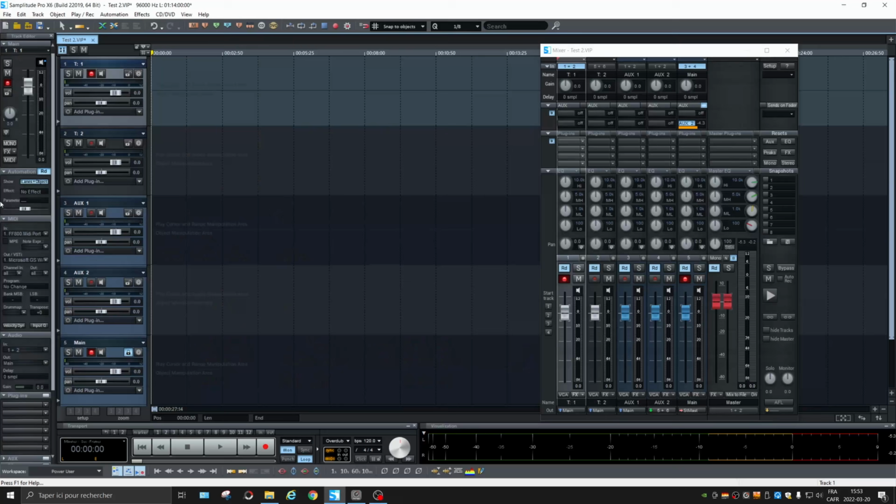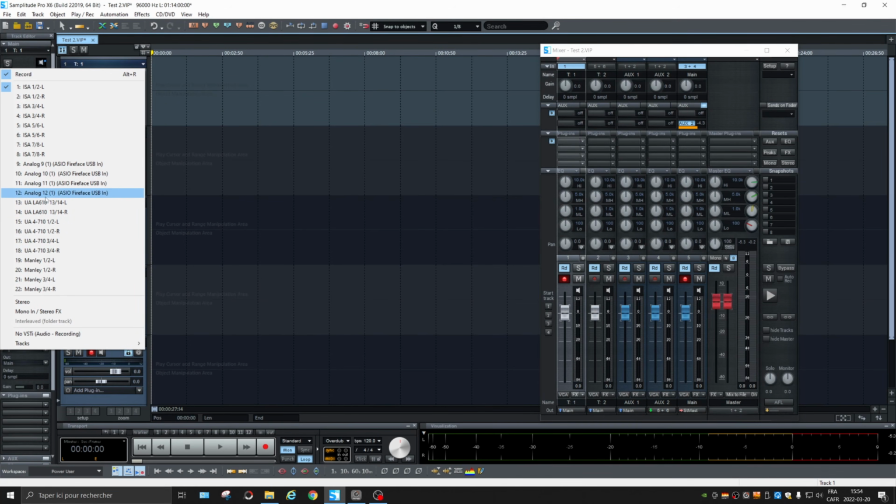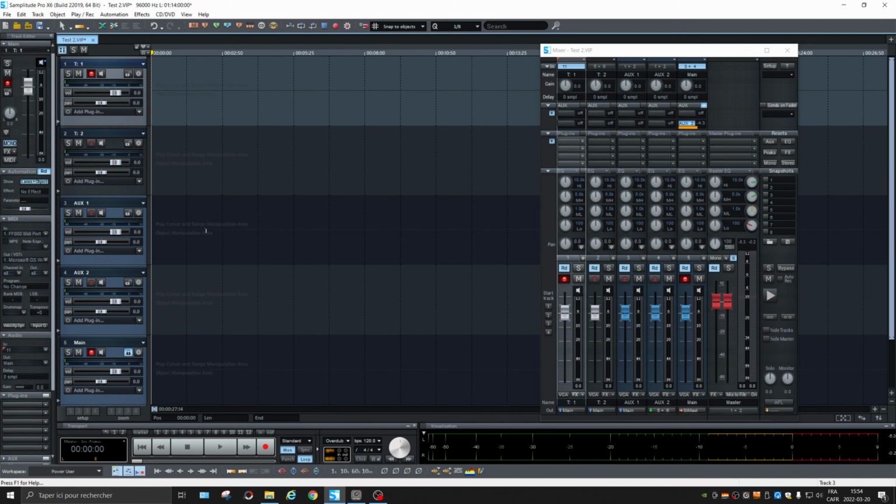So let's record some audio. I'm going to talk to the mic which is right here. And first we need to select the audio input. So at the bottom, audio input. And of course, this is going to be a mono recording. So I'm going to click mono right here and select the right preamp input.